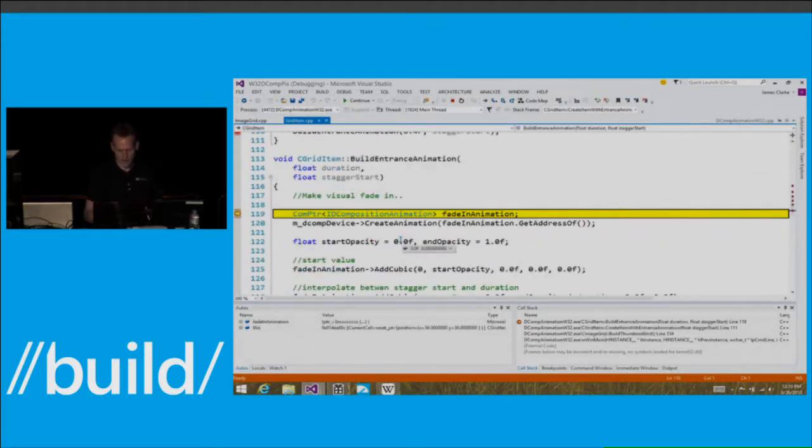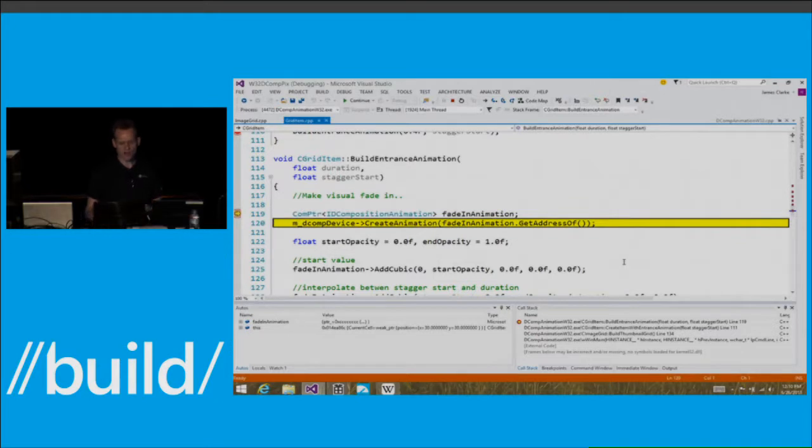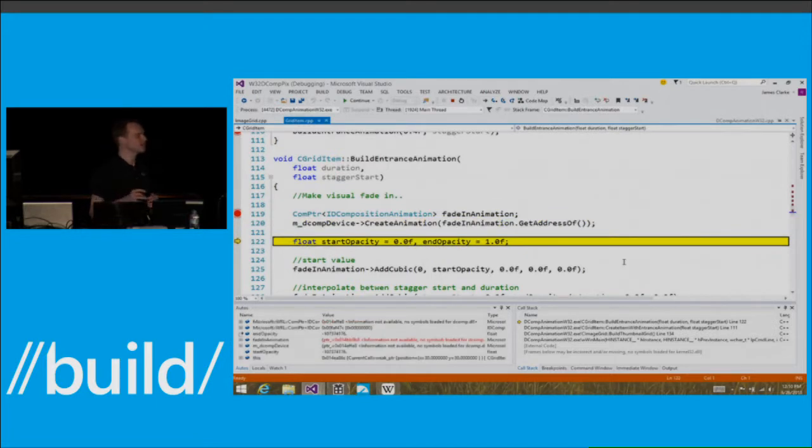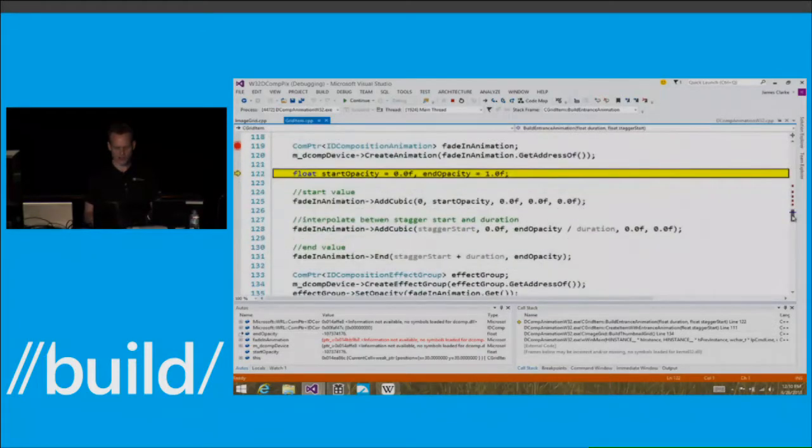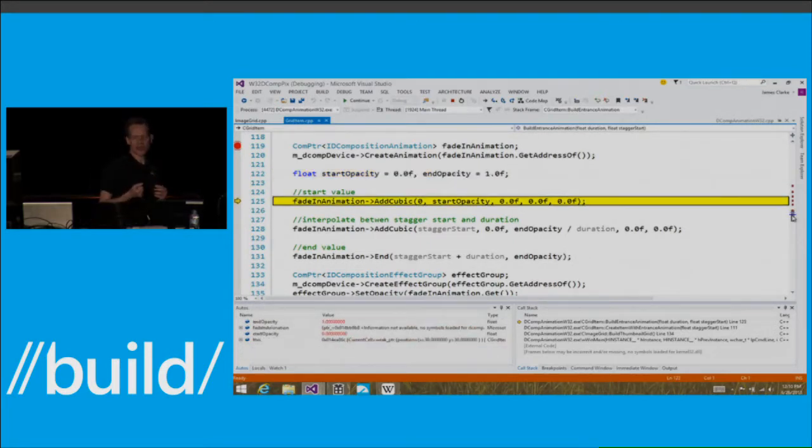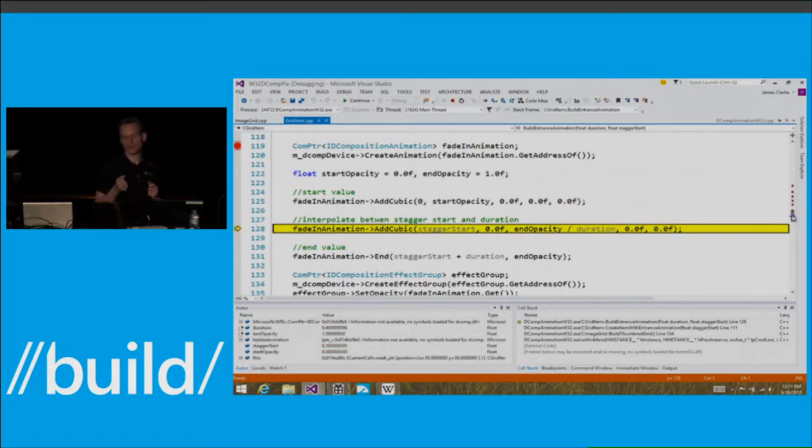So again, if we step into that method, here we're using the direct composition device as a factory to create the animation object. And we use a set of primitives to define what the animation looks like. This is an opacity animation. We're going to animate from 0 to 1, which is from transparent to opaque. To do that, I'm going to add a set of segments. The first segment that I add to the animation is a starting value. I then need to add a linear interpolation, and this is what will cause the value to change over time. So for the duration of the animation, which in this case is 0.4 of a second, we'll animate in a linear fashion from 0 to 1.